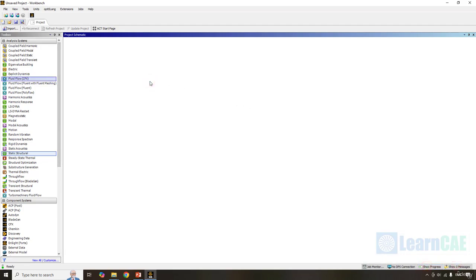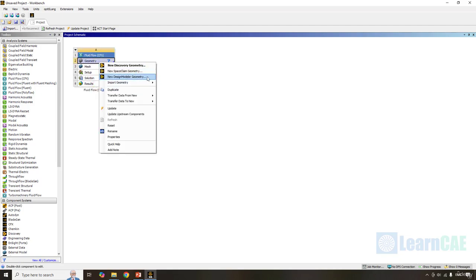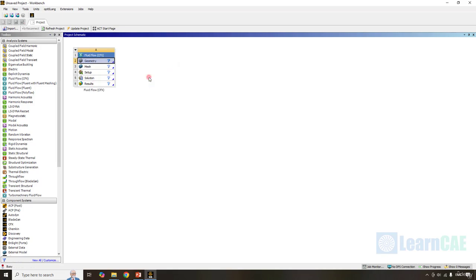Okay. We shall drag and drop the fluid flow which is present in the toolbox. Click and drag into the central project schematic window. Here you can see the list of tools, geometry, mesh, setup, solution and results. We shall start with geometry. Right click geometry and choose new design model to geometry.